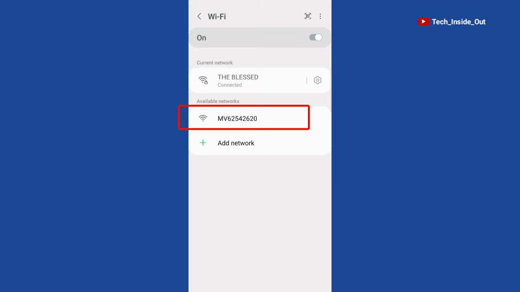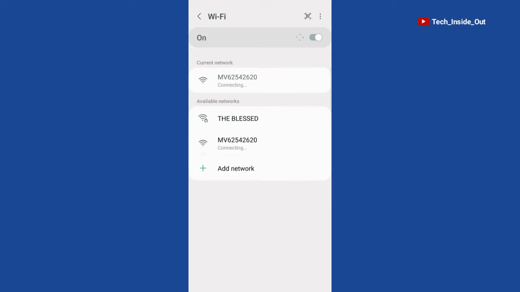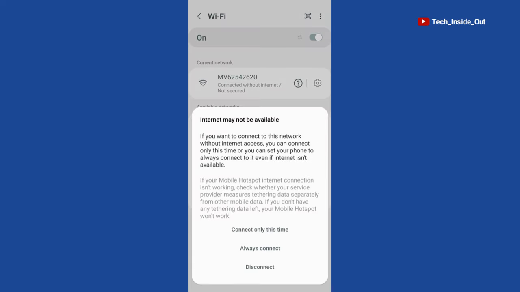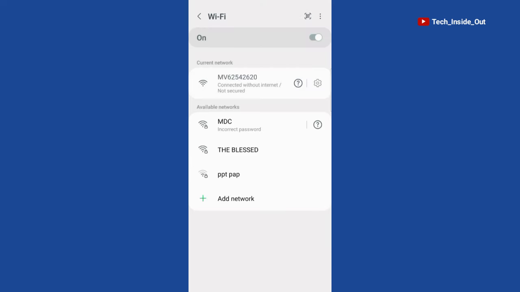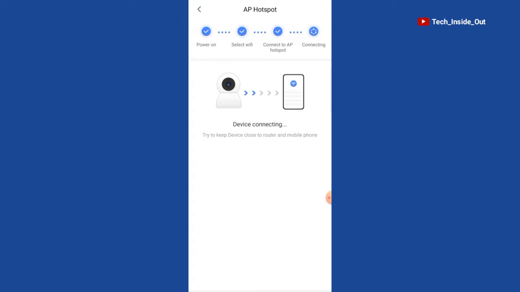You can see it here. So I will select it. It is connecting. There is another instruction here. I'll choose always connect. So you can see that my phone is now connected to the MV62542620, which is the camera that I'm using. So we'll have to go back into the app. And so we'll tap at the top here. Go back again. And then exit.